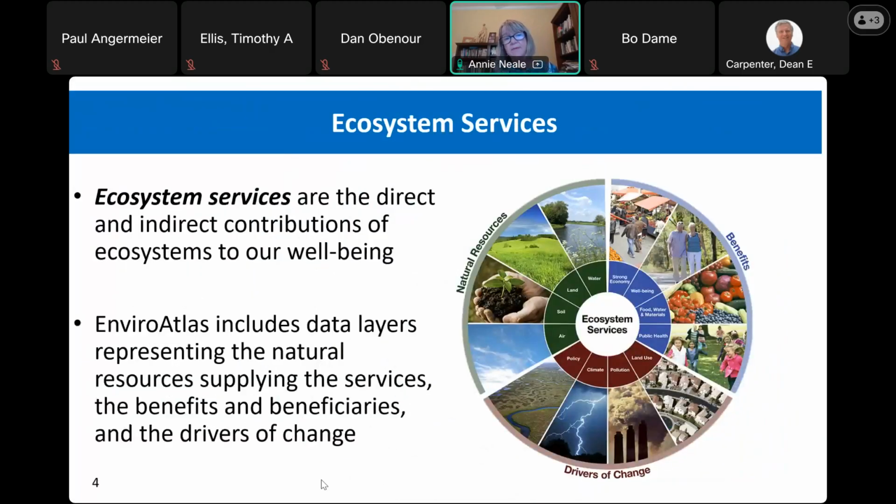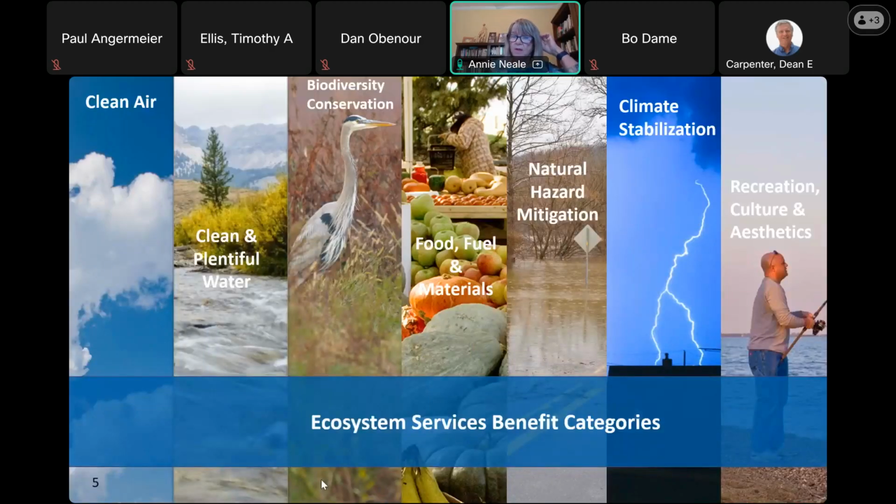When we talk about the benefits that we get from ecosystems, we're really talking about ecosystem services. And so we include data layers that speak to the natural resources providing the services, the benefits themselves, and the drivers of change. All of our data layers are tagged with one or more ecosystem service benefit categories, so people can easily see all of the various linkages. And I'll show you how those are tagged when we get to the map.